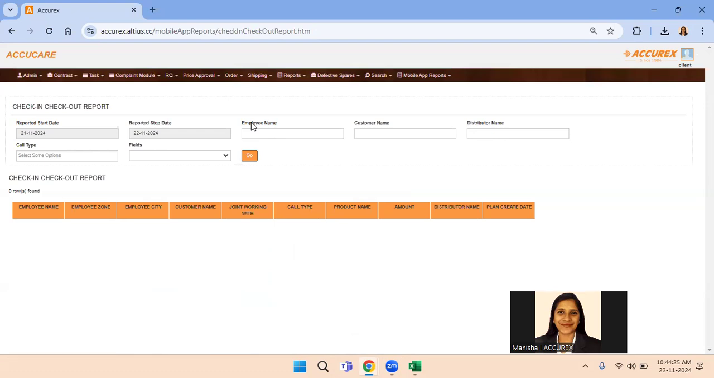So basically this report makes us understand which customer they have visited, what is the address, and what is the latitude and the longitude. Since it is GPS located, we have the GPS on with us. So this report helps us understand the check-in time, check-out time, the date, and the address where he has visited. Here you can see the filters itself.